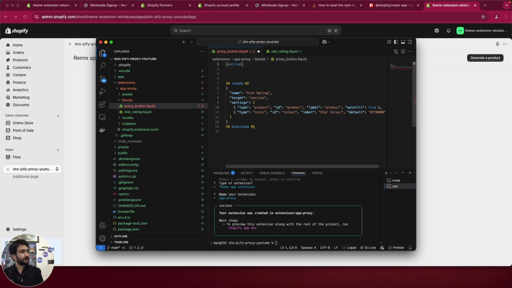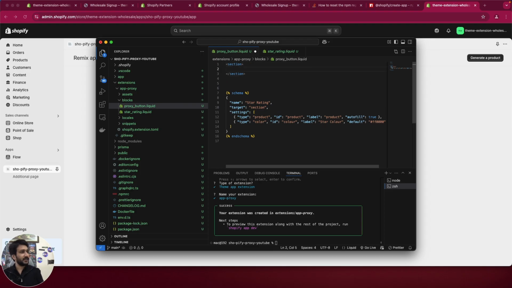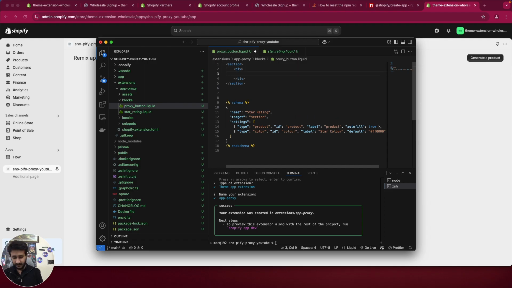Section, and we need to close this tag. And once we are inside it, we need to put something like this, a div. And once I go outside it, we have the div as well. And now I need to add a button here.